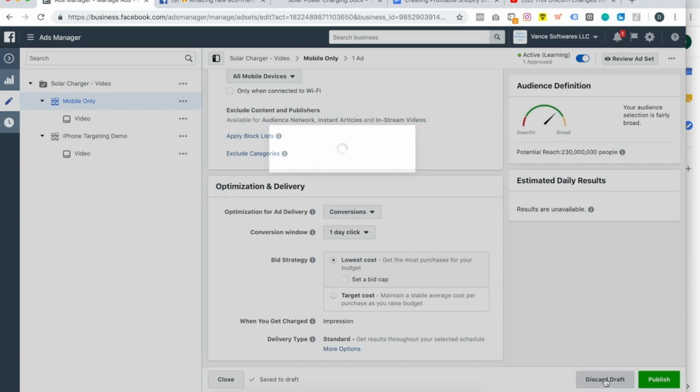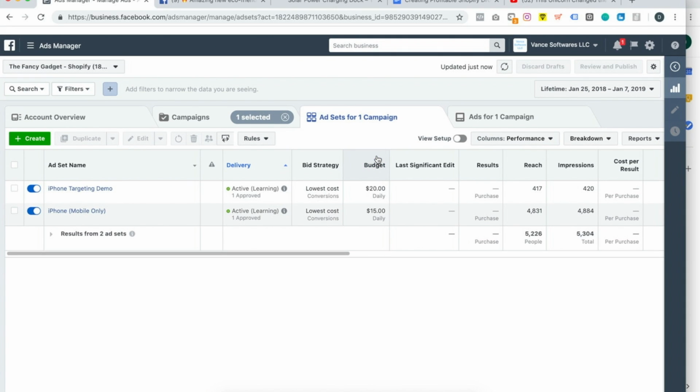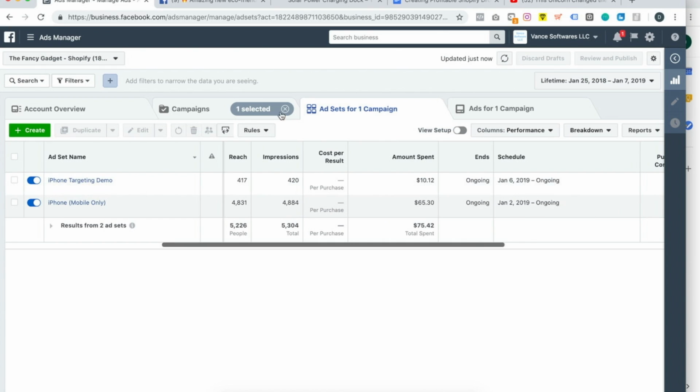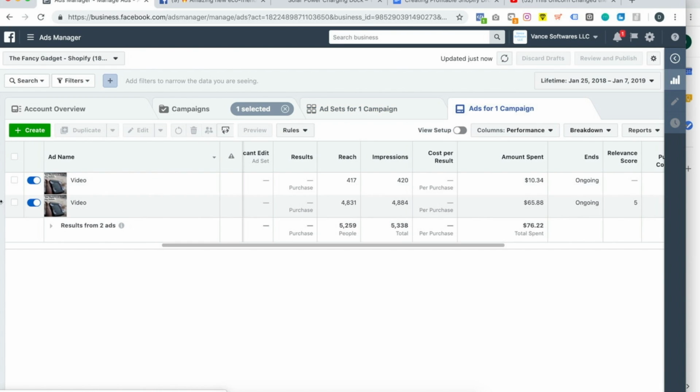As a matter of fact, I'm going to discard this draft because I don't want to change anything while it's going out there and figuring itself all out. So again, I have those two ads. That's all I'm running for these two right now. I'm going to branch out into other countries once I have more data for these particular ads.